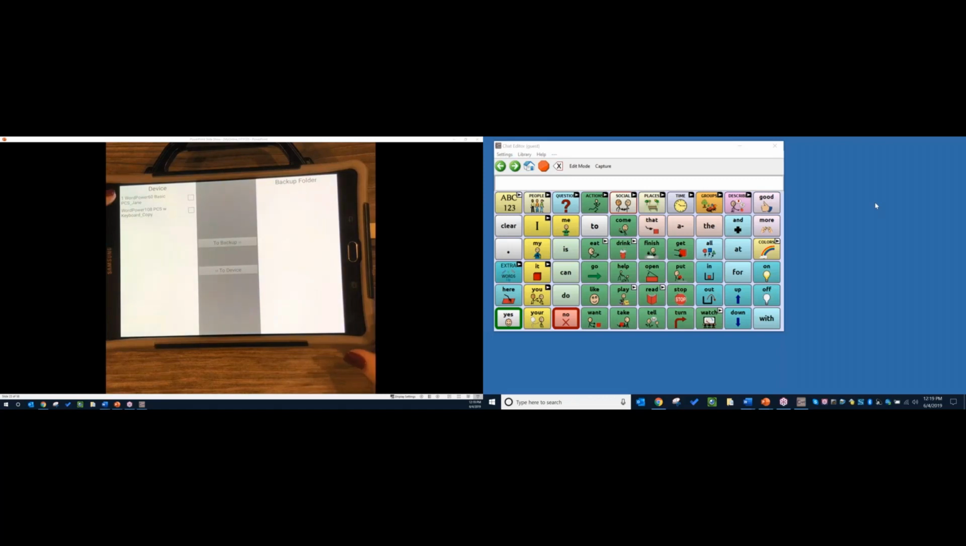You can see that I have 2 customized files on the device and 0 in the backup folder. I'll want to transfer one of these files to the backup folder to then transfer to ChatEditor. So I'll select the file I'd like to transfer, select to backup, give it a moment, and then you'll see that that file has been transferred to the backup folder. It's as easy as that.